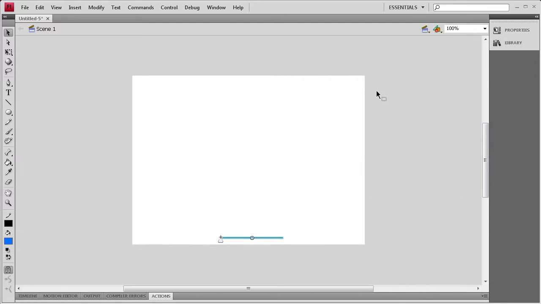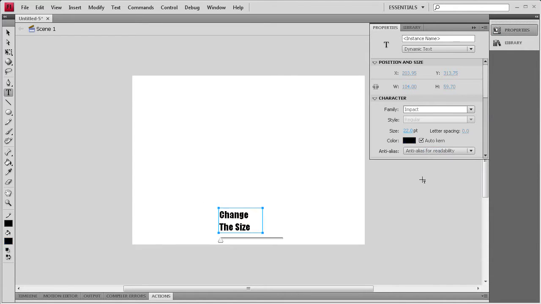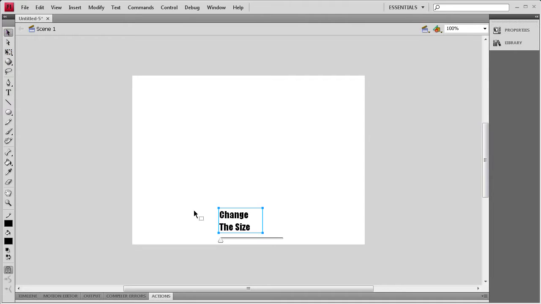And I'm just going to close the Components tab here, and then grab my text tool, and we're just going to type "change the size," and we're going to make that text black in the properties. Okay, now that we've done that, I'm going to position this over the top of our slider.